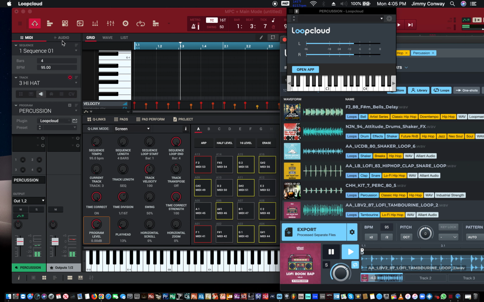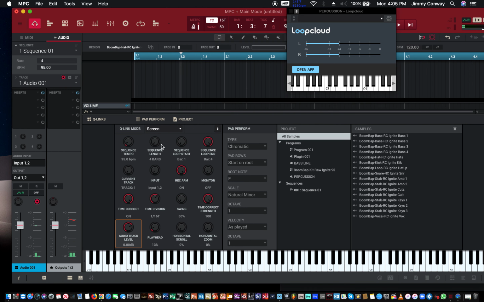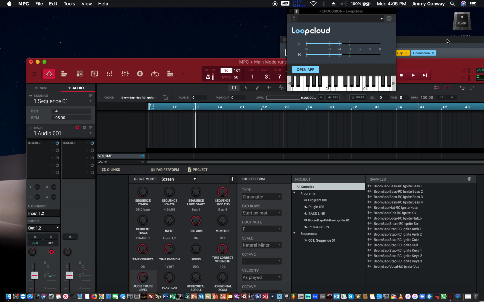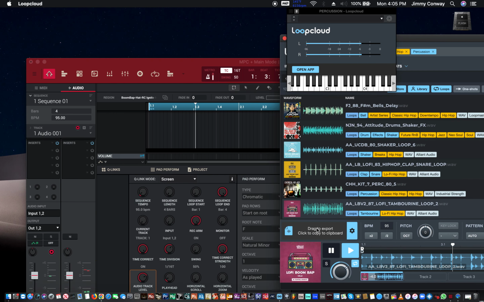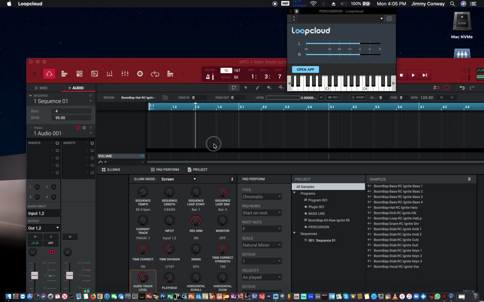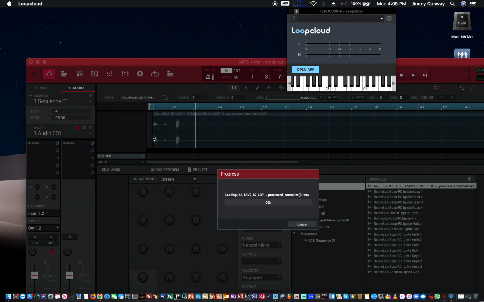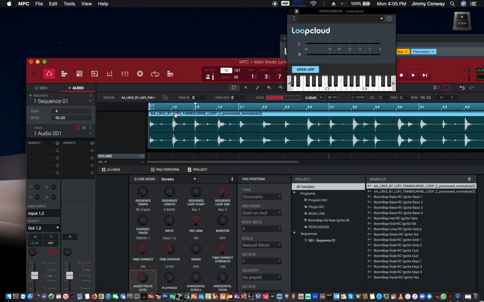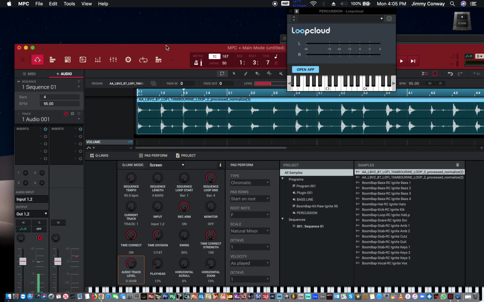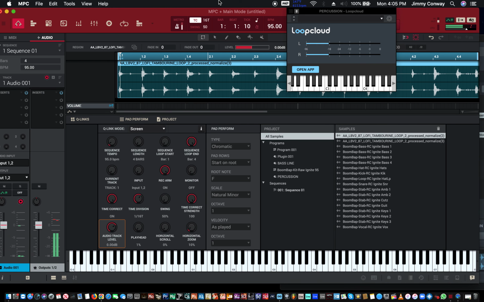So let's try this as an audio loop instead of programming it in. We'll just import it. Oh my goodness. All right, now let's hear how the beat sounds with this percussion loop in it. Drop it down.